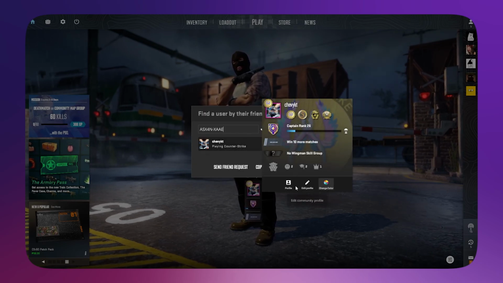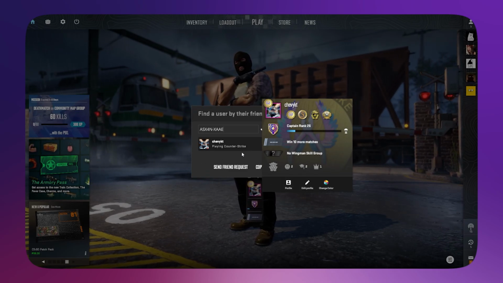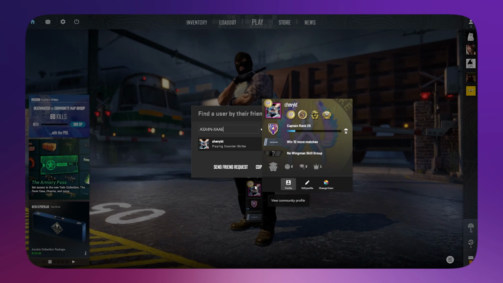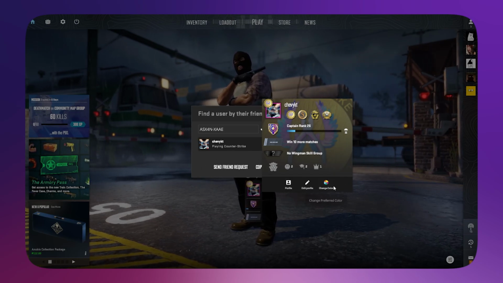And if you hover to it, you will see an add friend option right there. So since this is my profile, I won't see an option, but if it's your friend's profile, there will be an option to add them right there.